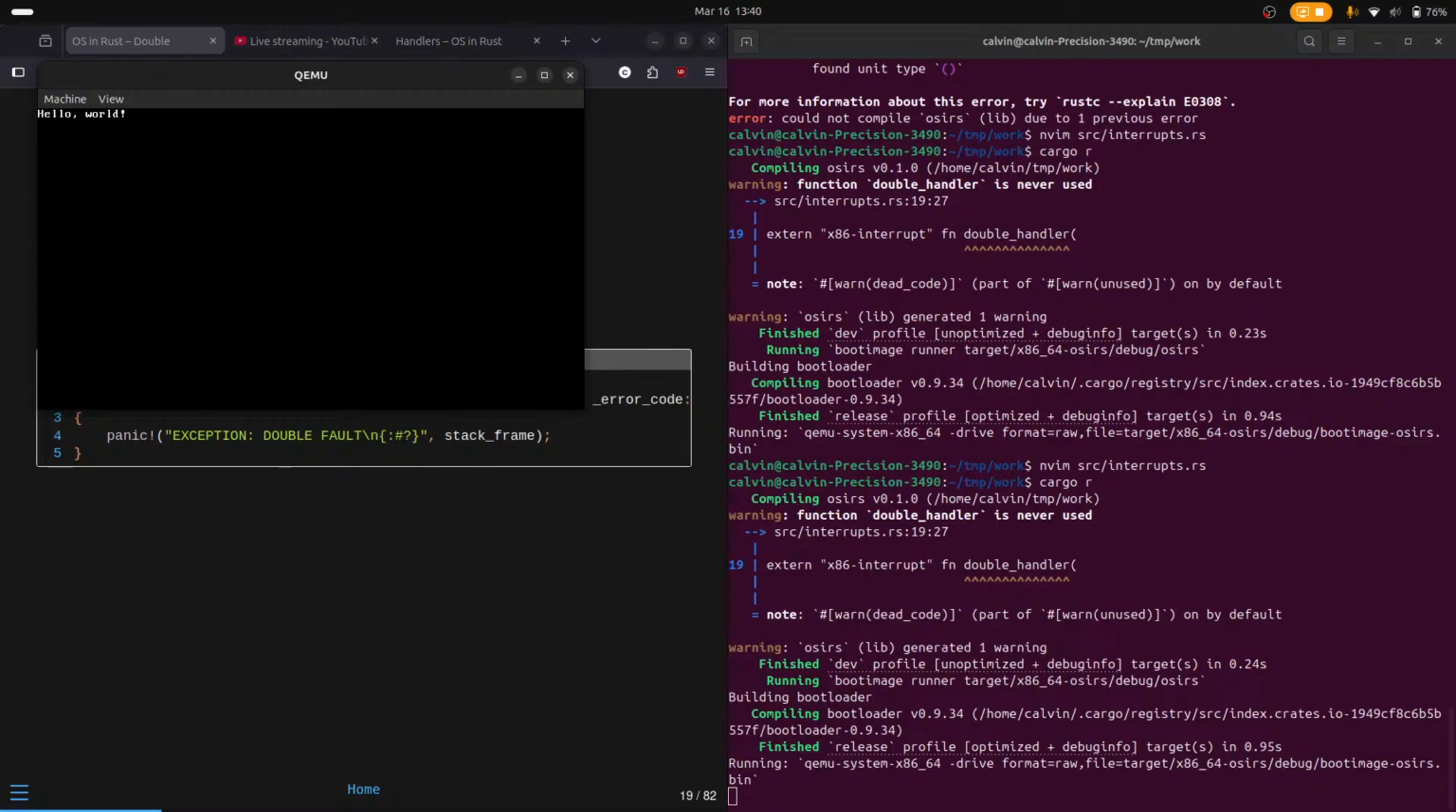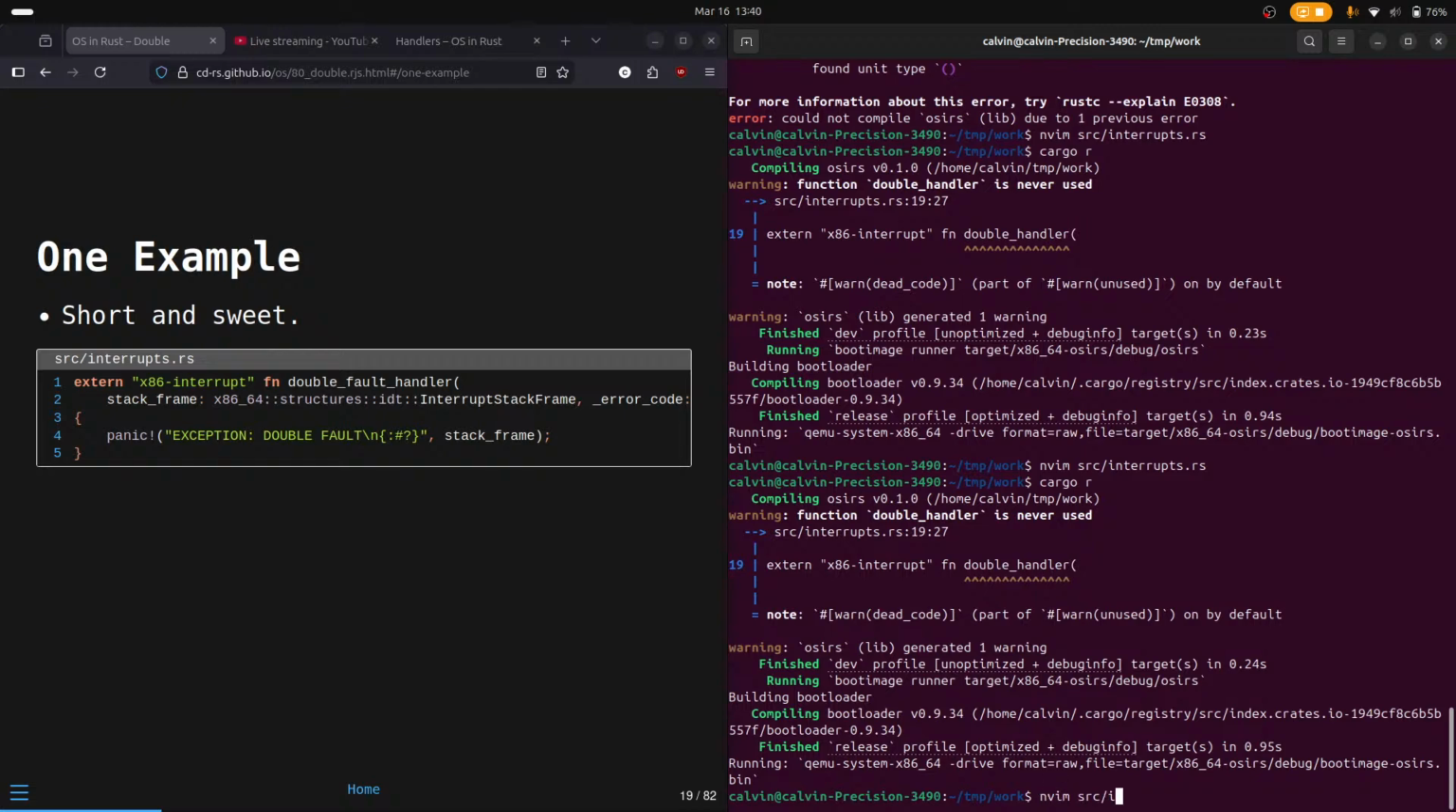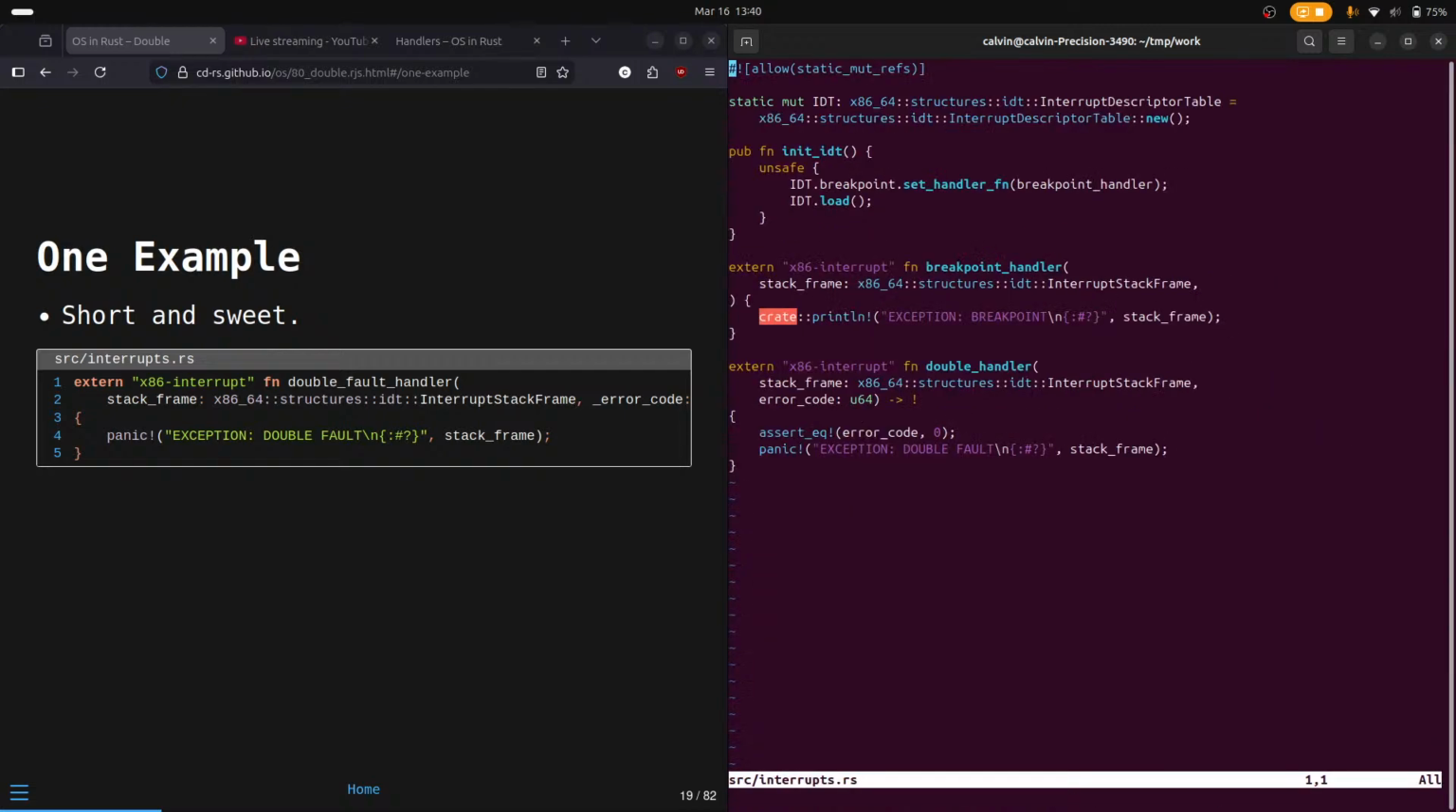Ah, beautiful. Another triple fault. Okay, so wait, why are we still triple faulting? Students, you're smart. Why are we still triple faulting if we wrote a double handler?